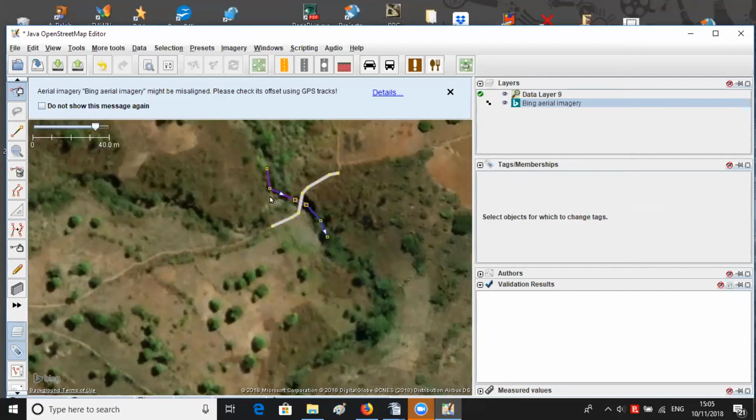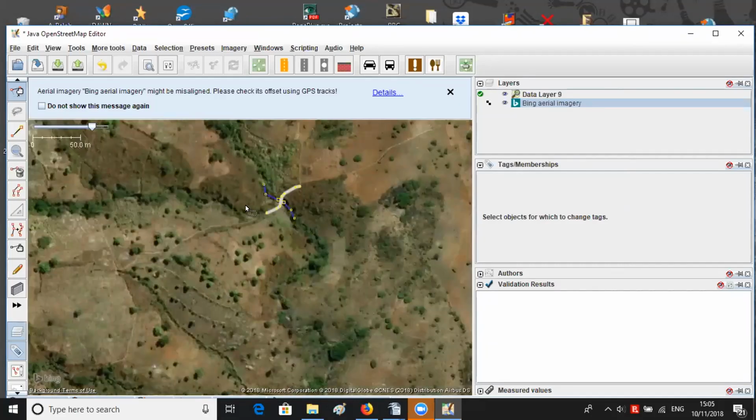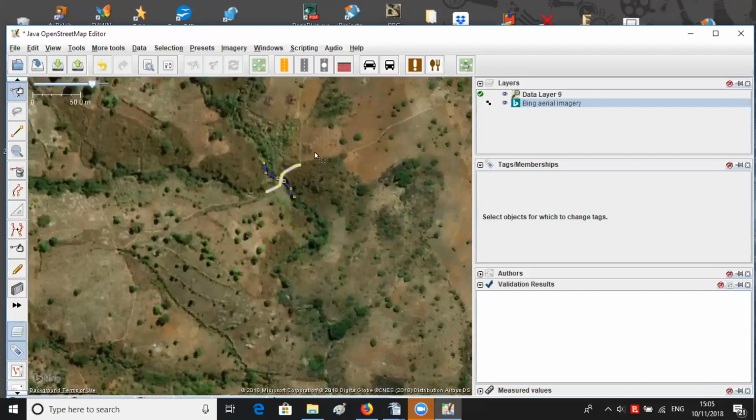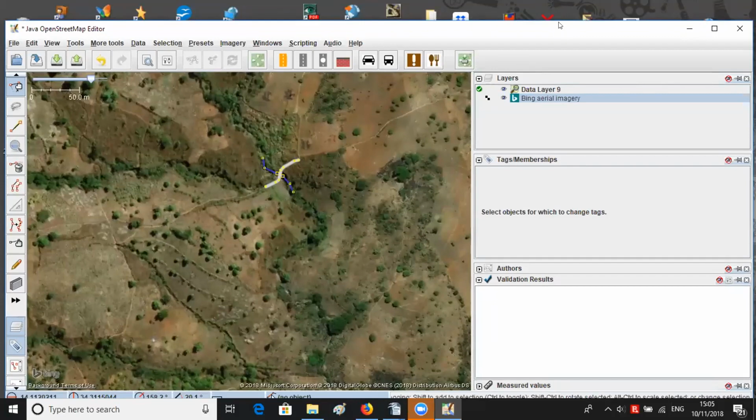Those intersections are now correctly done for running through the river, the road over the river, and the river under the road. Those are the various items that you would need to know. Thank you very much, and happy mapping.